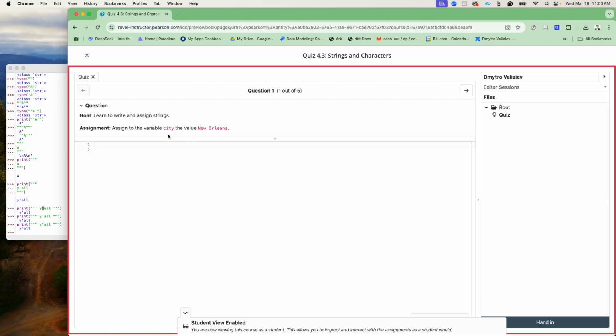Assign the variable city the new value, New Orleans. Obviously, very easy. You just call New Orleans here, or same thing, you can do pretty much anything as you saw. The tool is extremely versatile. So you can do city, and then you can do triple single quotes.